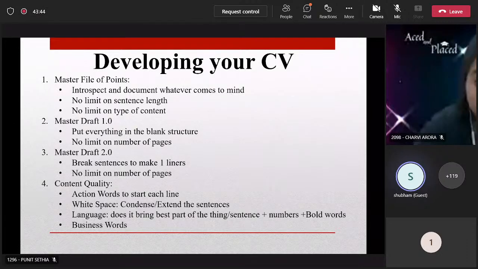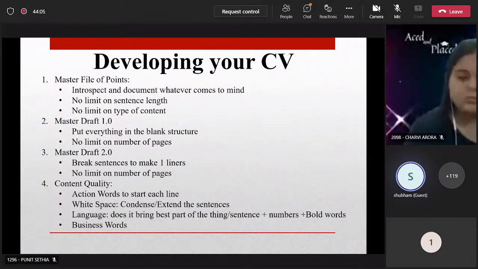Okay. Within that, you should also detail it out as long as possible. There's no limit on the type of content you can include, and no limit on the length of the sentences you can include. Don't worry right now about it having to be a one-liner, or it having to be 2 points only. Don't worry about anything. Just introspect and churn out maximum meat possible on that Word file once. Okay, that will be your first draft, or what you call the master file of points.